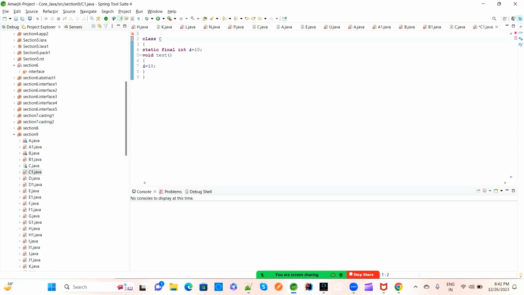Now we have another class C, inside which we have a static final variable. Then we have a void test method, and then i equal to 10. In this test method we are reinitializing a final variable. You cannot reinitialize a final variable anywhere: inside the method, inside this class, or inside the constructor. Nowhere can we change a final variable if you declare it as final. So you'll get a compile time error.